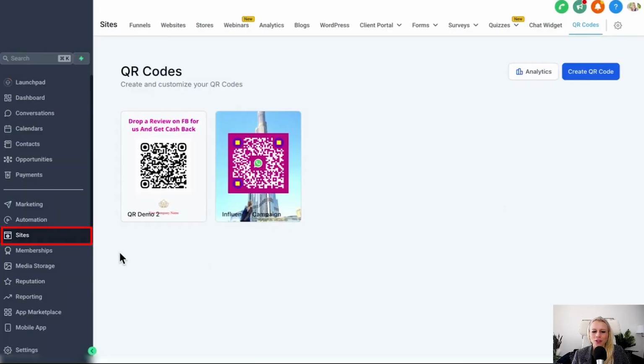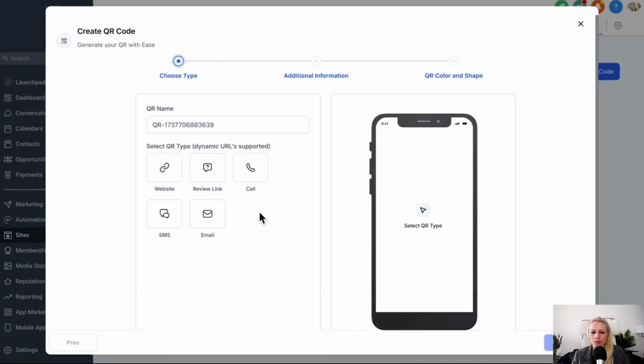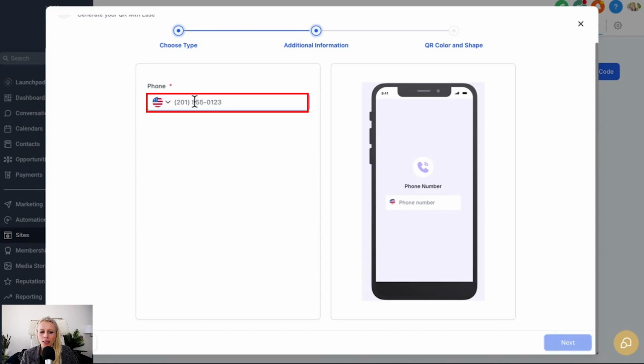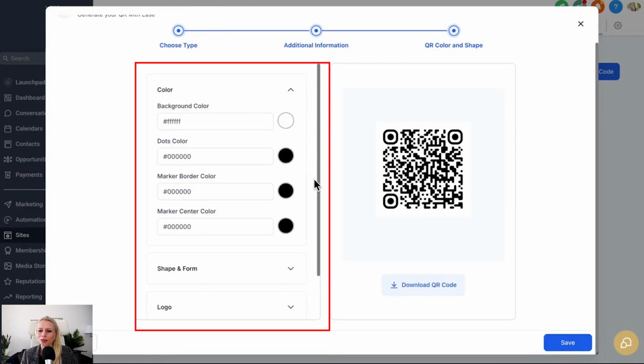All right, first click on Sites on the left, select QR codes at the top and create a new QR code. Right here, you see the three new options: calls, SMS, and emails. So let's start with calls. Click on that icon. Click on Next. Here you will have to add the phone number that's being called once they've scanned that code. Then hit Next. Here you can also modify colors and shapes according to your brand colors.